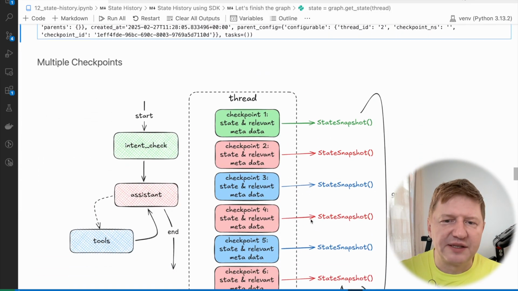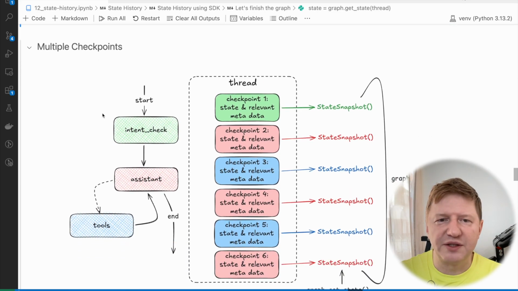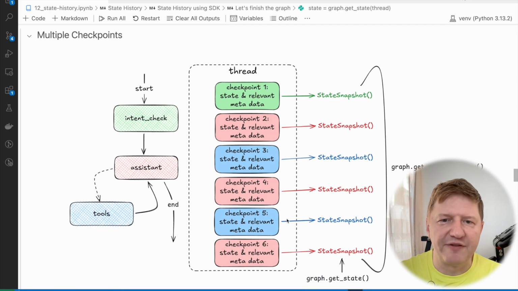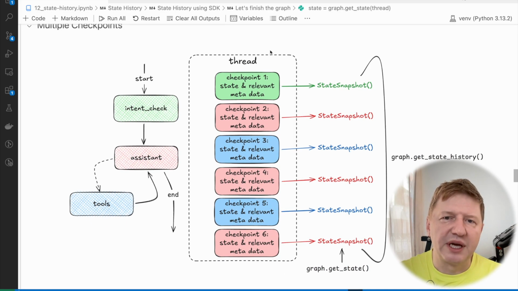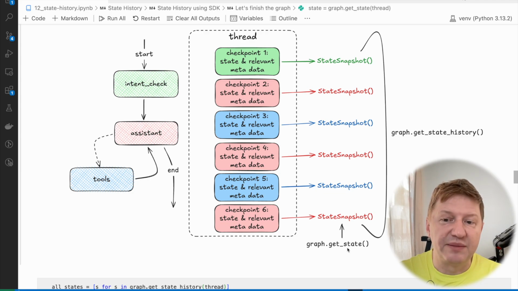And another thing, this represents the idea of what happened just previously here. We went through the whole graph, so we have a thread and we have multiple checkpoints. For example, we had checkpoint 1 for intent checker, and we have a state snapshot, then checkpoint 2 for assistant, then it was a tool call, for example, right? It goes to checkpoint 3, and then it goes back to assistant, then we have checkpoint 4, and then maybe another tool call, checkpoint 5, then goes to assistant again, we have checkpoint 6, and then everything is finished. So what happens now, if we make a call for graph get state, we would grab the latest state of the graph, which is this one.